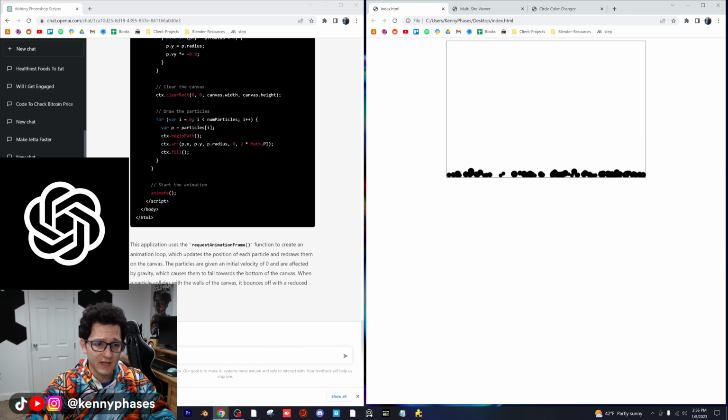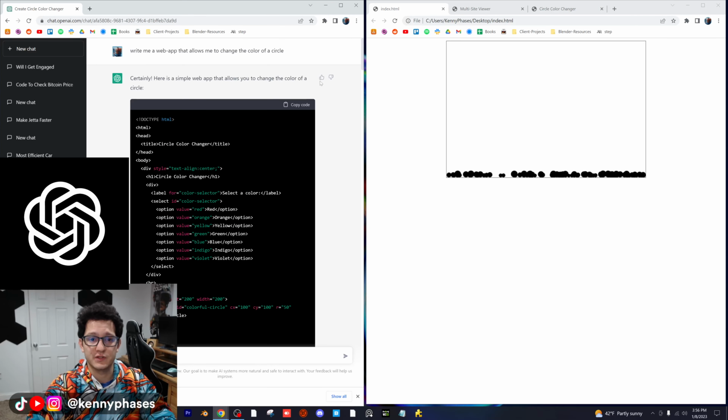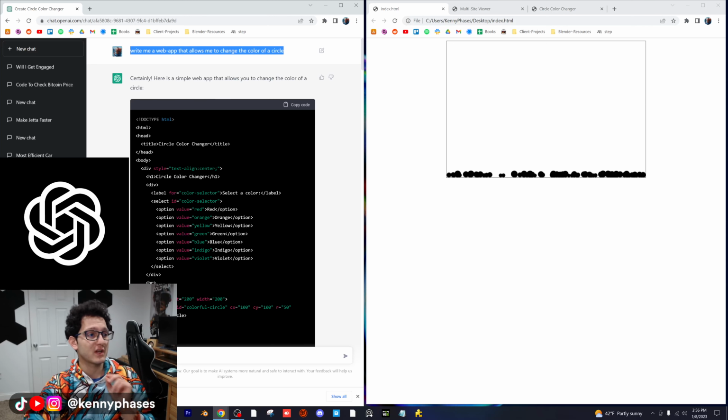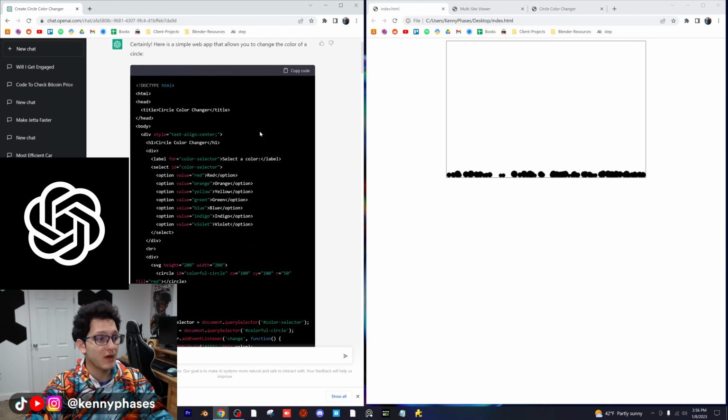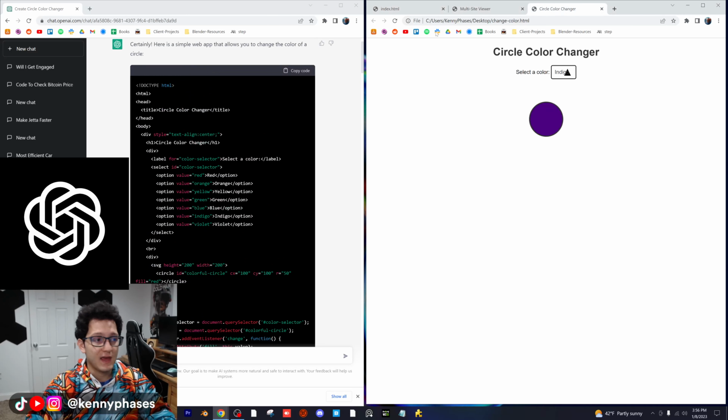Another thing that I wanted to ask it to do was to create a web app that changes the color of a circle. So I said, please change the color of a circle with a web app, and it gave me all this code. Again, I took this code, I pasted it into a text document, and I ran that as an HTML file in Chrome, and look at that. I have a drop down where I can actually change the color of a circle. So again, a perfect example of an actual working web application or HTML file that actually works.